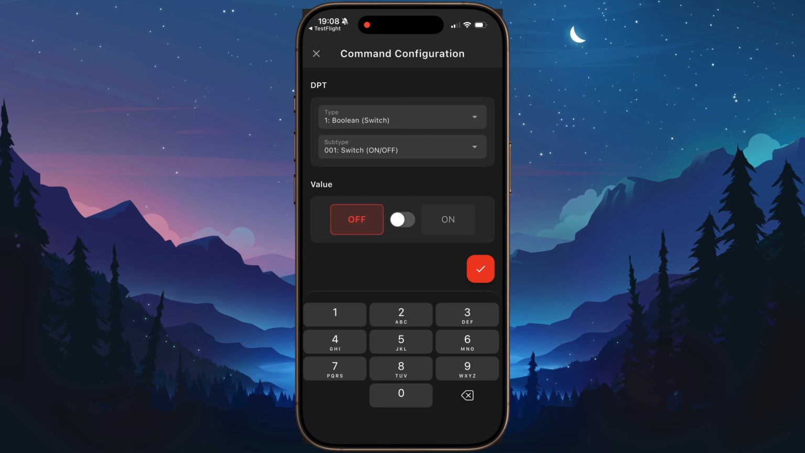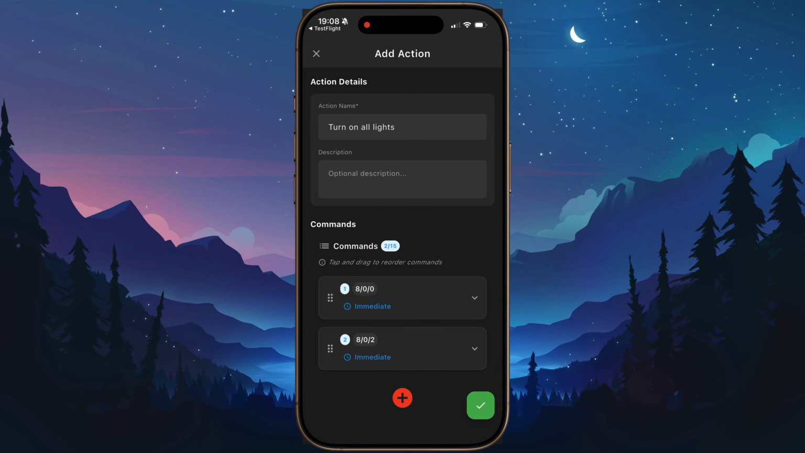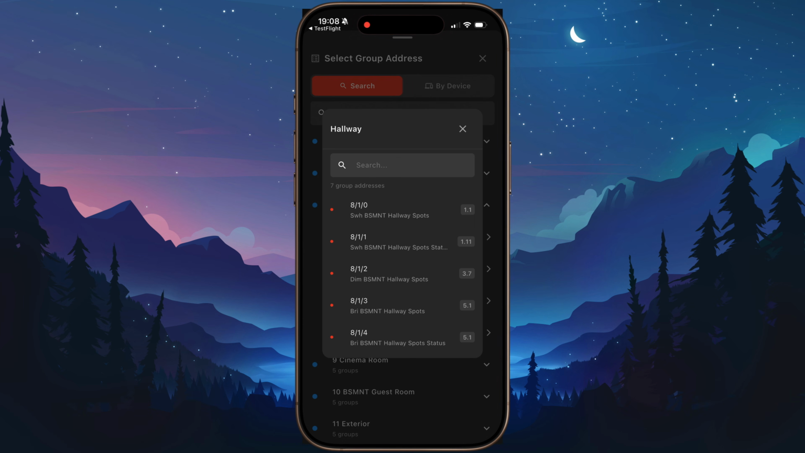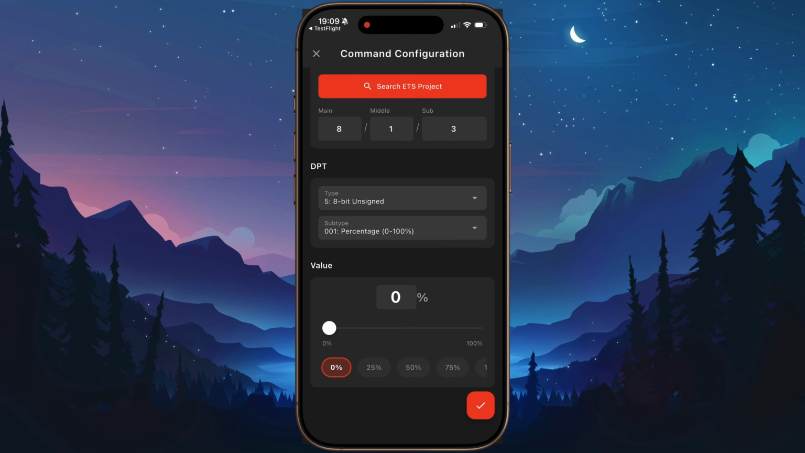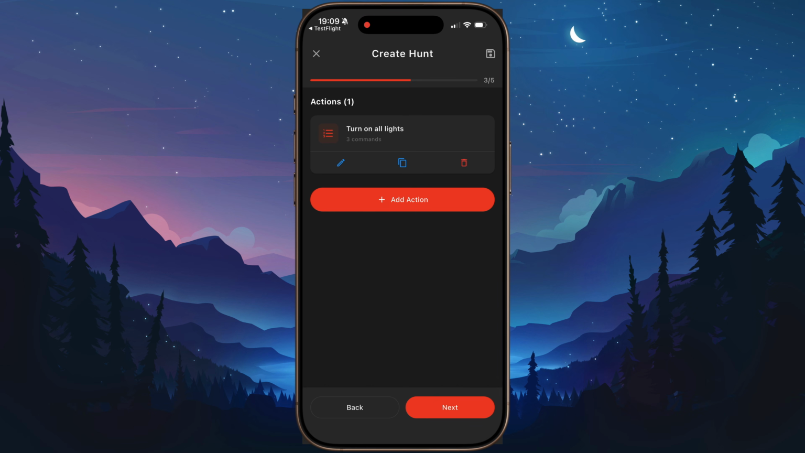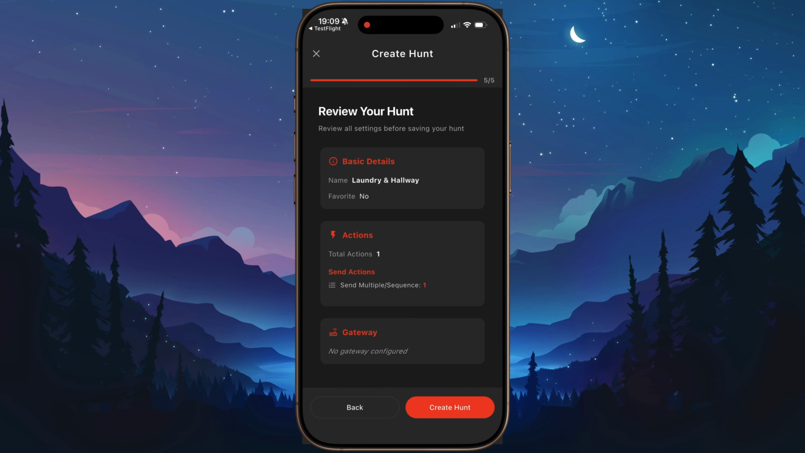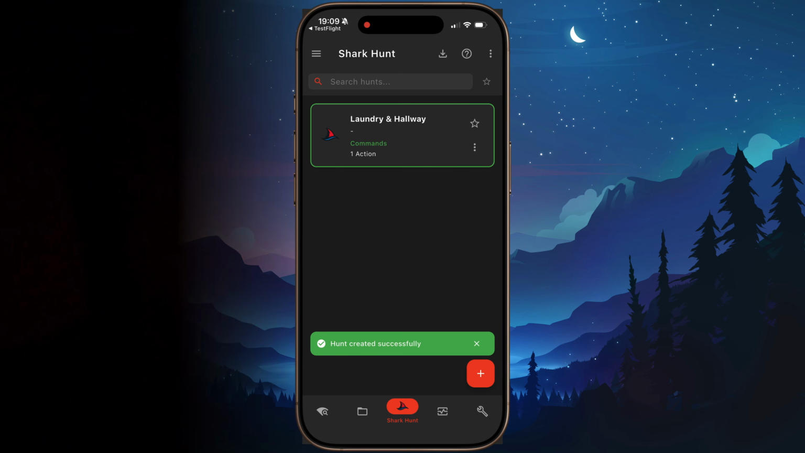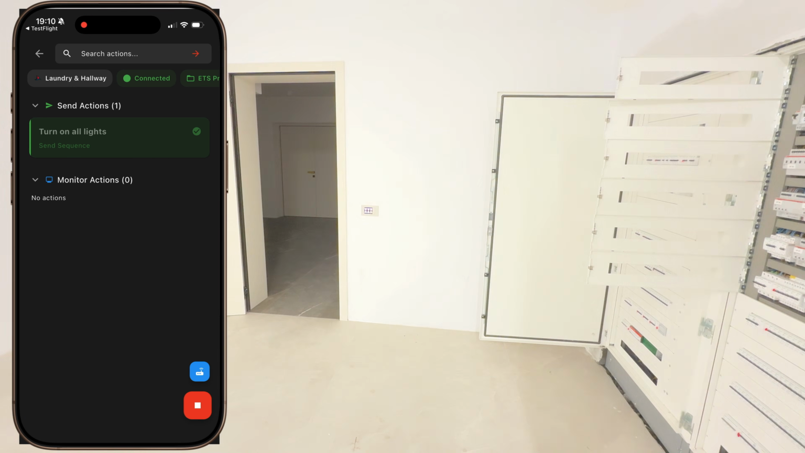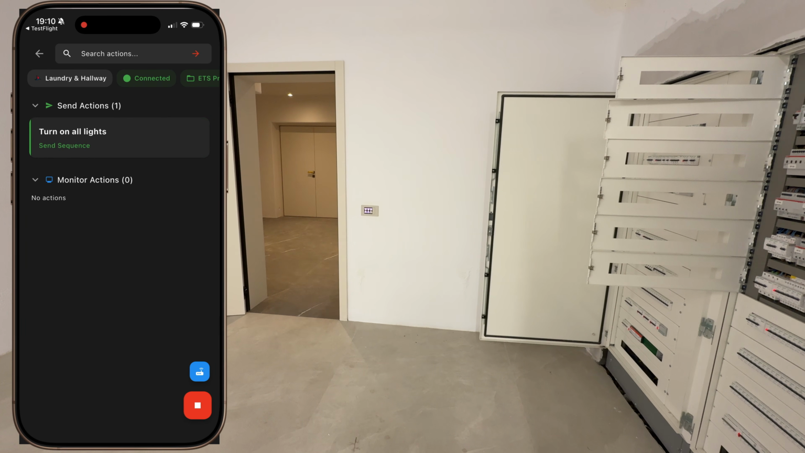First, I'll set my main lights to on. Then, I'll add a dimming light to the sequence and set the brightness specifically to 71%. My first hunt is ready. Now, instead of navigating through rooms or topology, I just open this card, tap the action button, and all my lights respond instantly. It's a powerful way to build your own custom diagnostic dashboard.